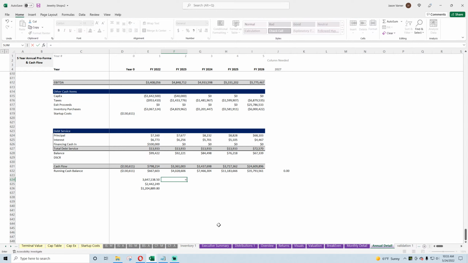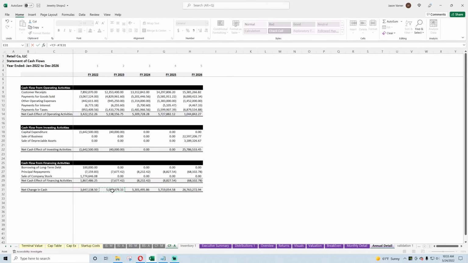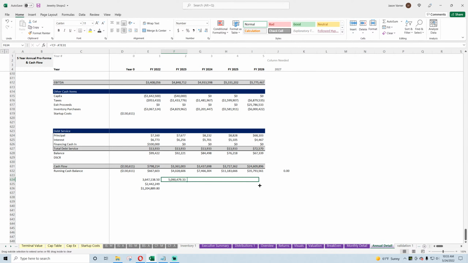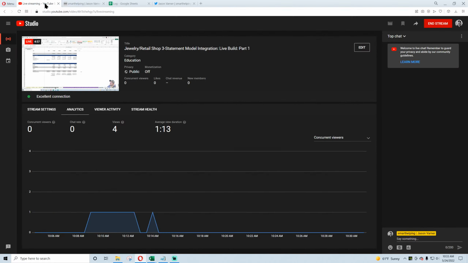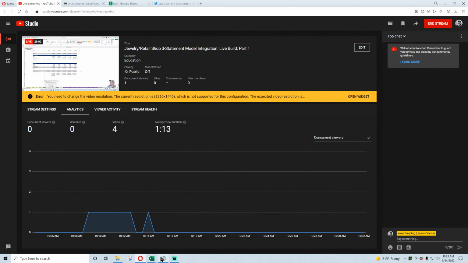Now I'm betting 2023 is probably the same. Oh wait, no. All right, we're out. We're out. All right, that's good to know. So the monthly and annual details match each other, but we're not matching the financial statements. So we have to figure out what's going on here.